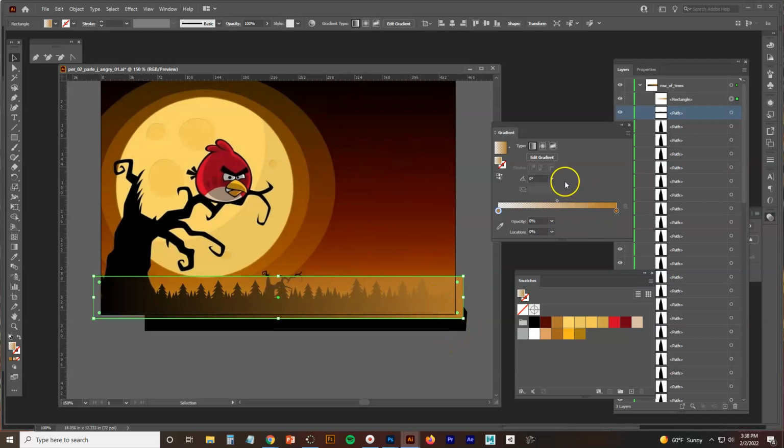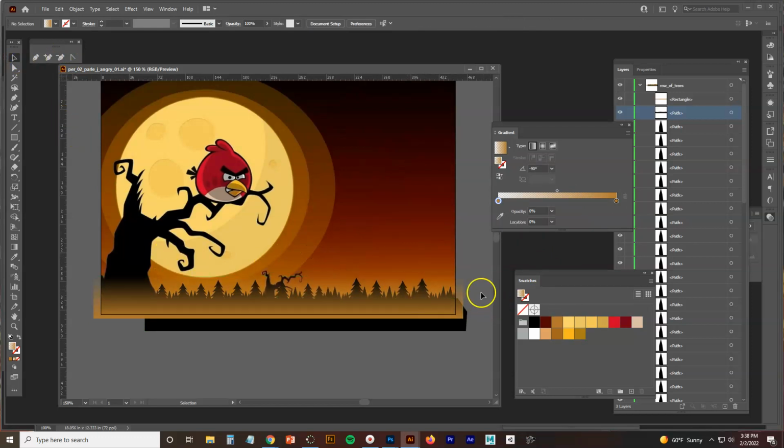So again, we have to rotate this, and I believe it's going to be -90. And now we have this gradient, and you won't even see the top edge. It'll blend in perfectly over the top of those trees and make it look like we've got that environmental fog.